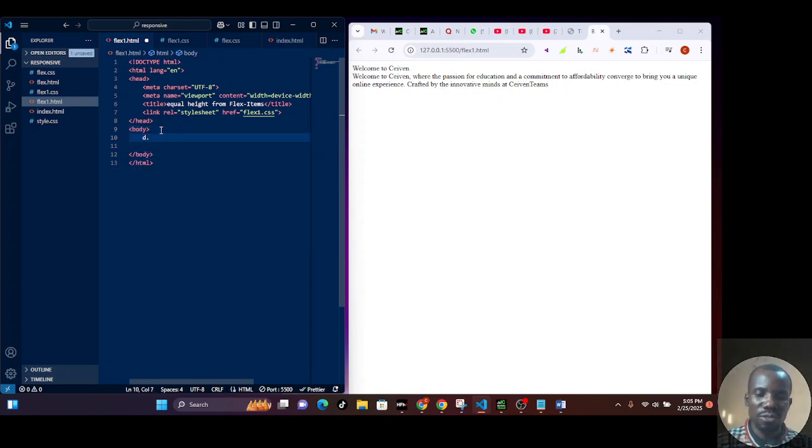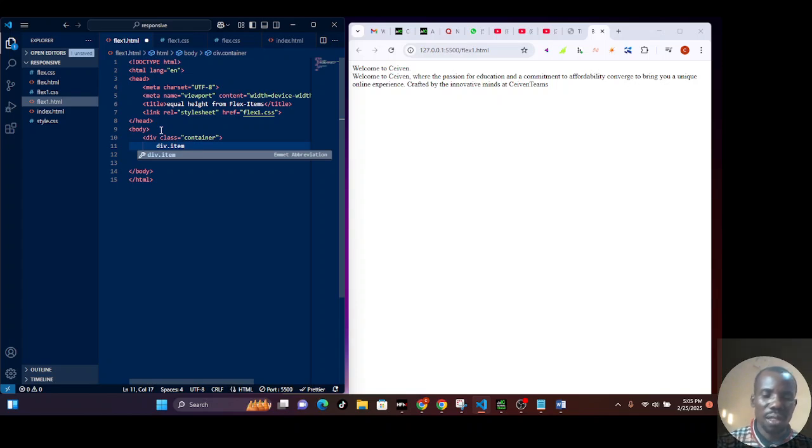In that body, the first thing is I want to create a div with class of container. I bring it down, and in that div class of container, I want to create two items, or two divs. The first one should be div.item. Let's use our shorthand form: div.item times 2. That gives us two divs immediately.